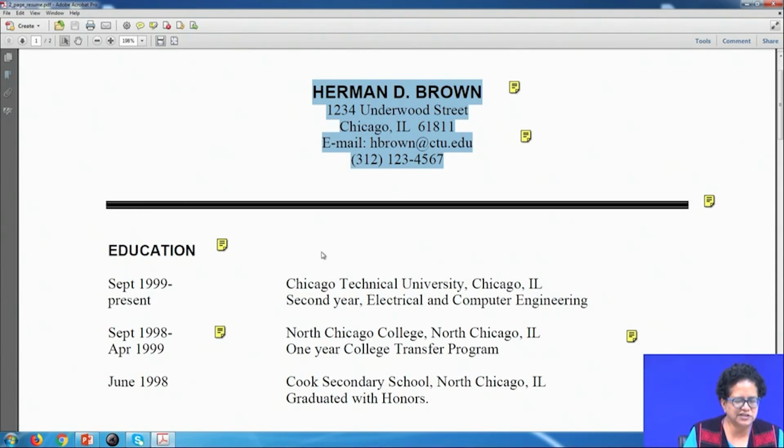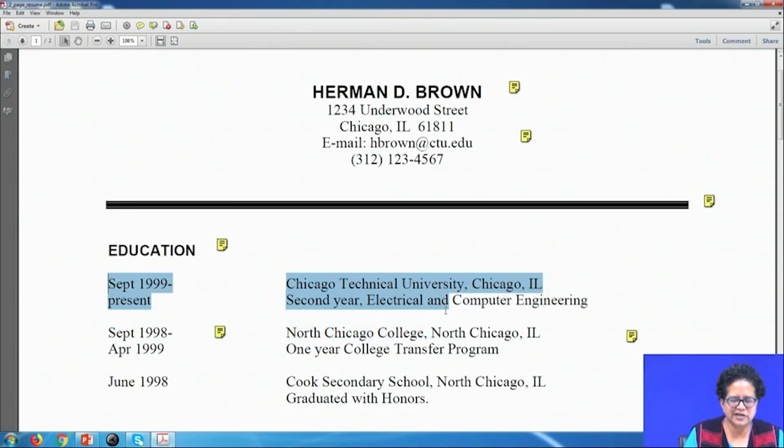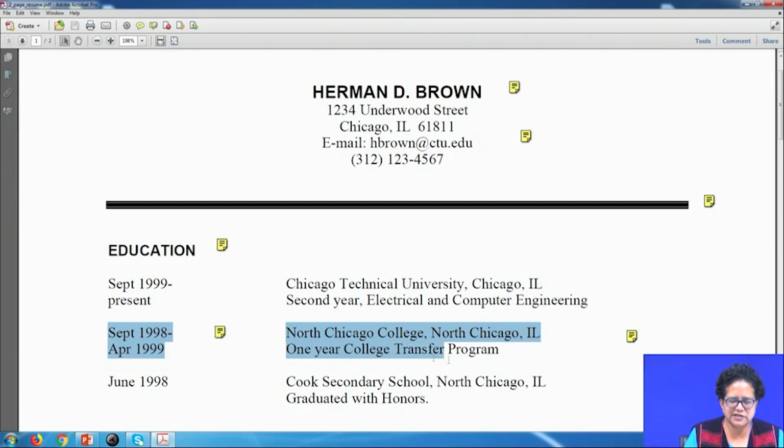Since this is a 2-page CV, he includes additional material, for example, for the present moment, when he is a 2nd year student at Chicago Technical University in the Electrical and Computer Engineering department, September 99 to present. He only has to say that he is in 2nd year, but here, September 98 to April 99, he says that it is a 1-year college transfer program. You can read this note in the meantime.